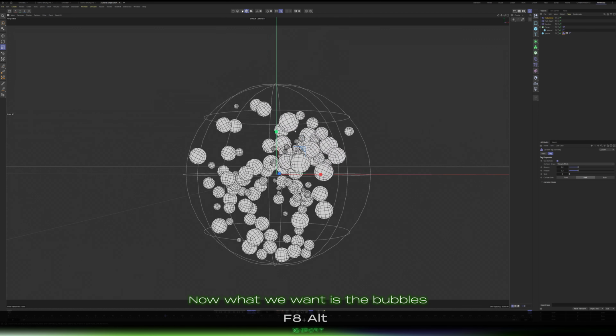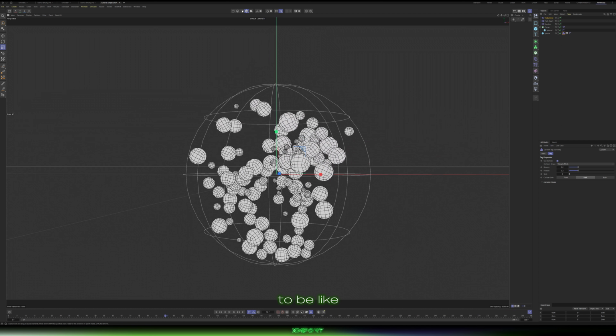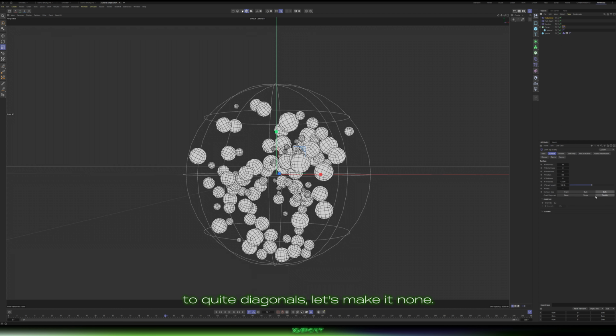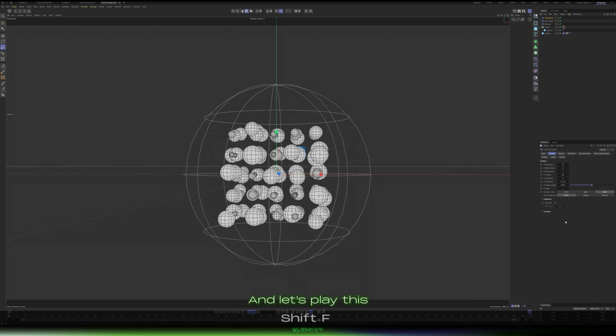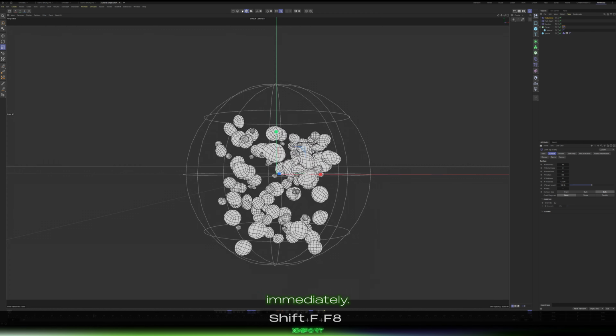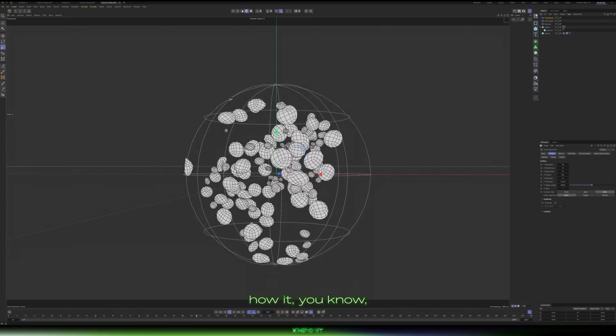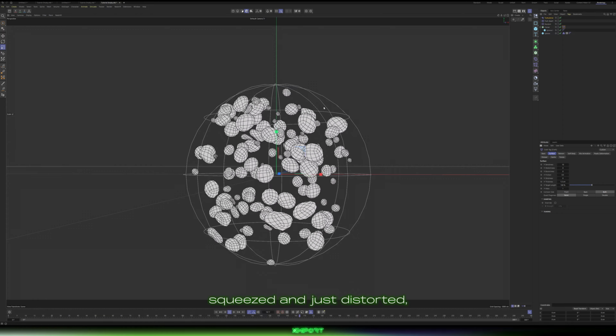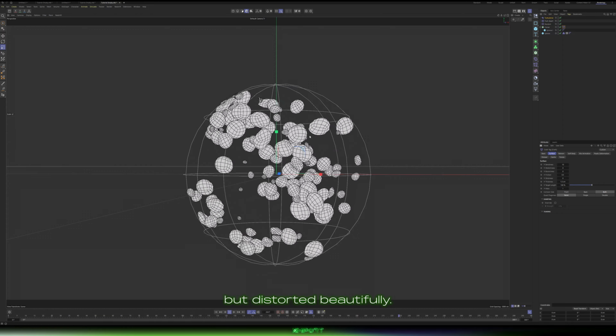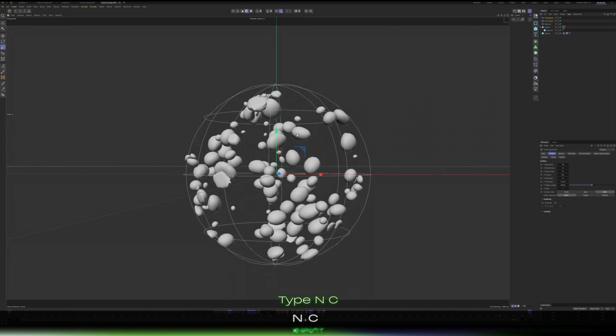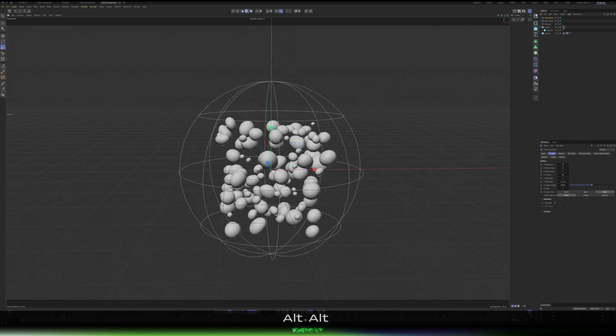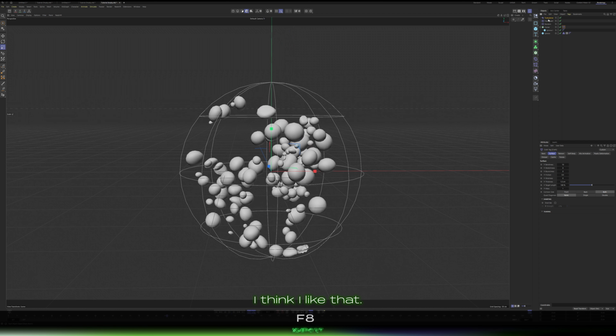Now, what we want is the bubbles to be squished around, moving around, and when one bumps into another bubble, it will be a little more squished. So to do that in the cloth, the quad diagonals, let's make it none. And let's play this. Immediately you can see how it squeezed and just distorted, but distorted beautifully. Let's turn to NC. All right, I think I like that.